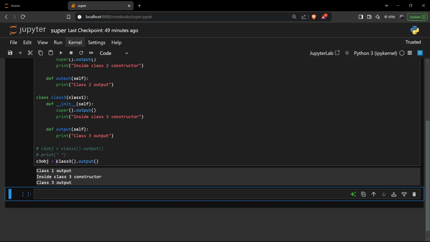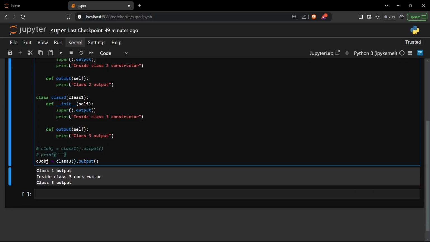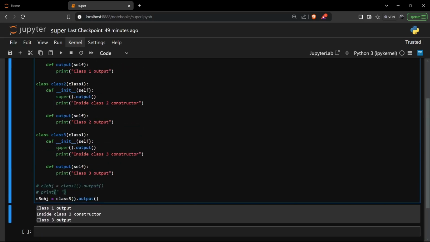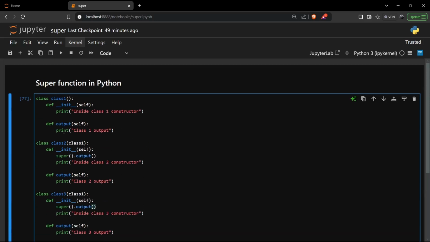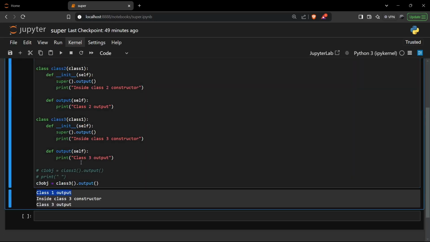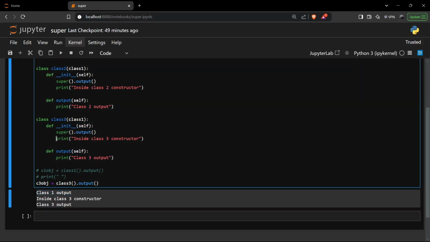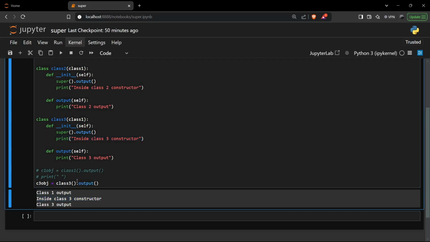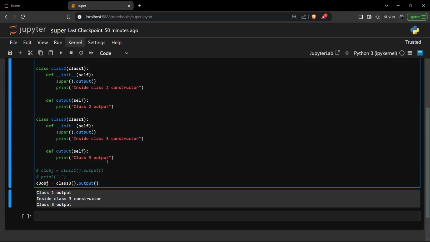When I call class 3, first it is going inside the constructor, and inside the constructor we have the super.output. So it is checking for super.output. Yes, we have class 1.output and it is printing that, which is class 1 output. And then we have the print statement, class 3 constructor. Yes, it is printing. Then coming to the output function of class 3, it is printing.